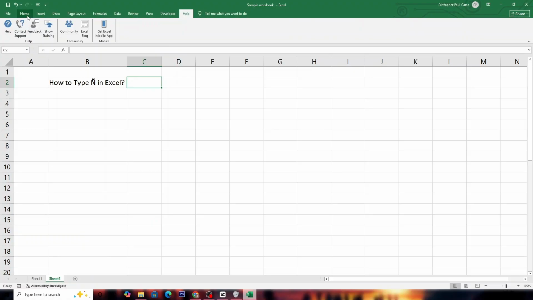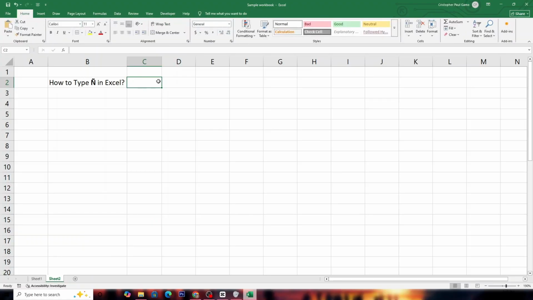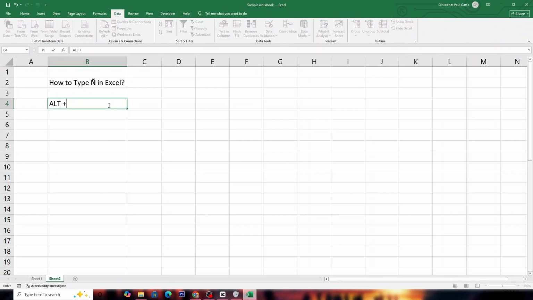Here's how you do it. Press the Alt key and hold it down. While holding the Alt key, use the numeric keypad to enter the number 0241. That's Alt, then 0241. After you release the Alt key, you'll see the lowercase enye appear at the location of your cursor. It's that simple.